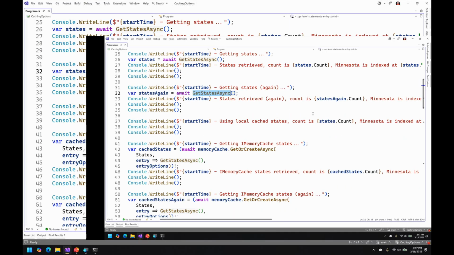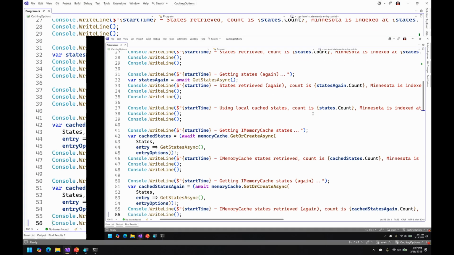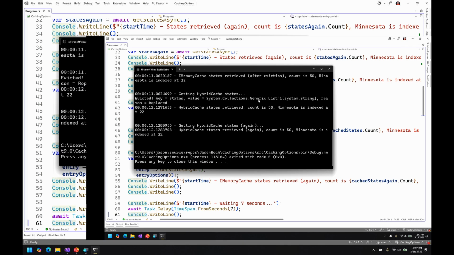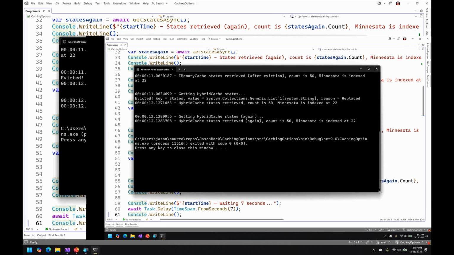I'm going to call it again, get that index, and then I'm going to start using a local cache where I don't actually have to go back and get that again. So in this case, I'm going to use a local cache of just that list that I already retrieved. Then I'm going to go into something called a memory cache. And before I get into that, let's go back into the console output so you can see what this is actually doing. We'll make that a little bit bigger.